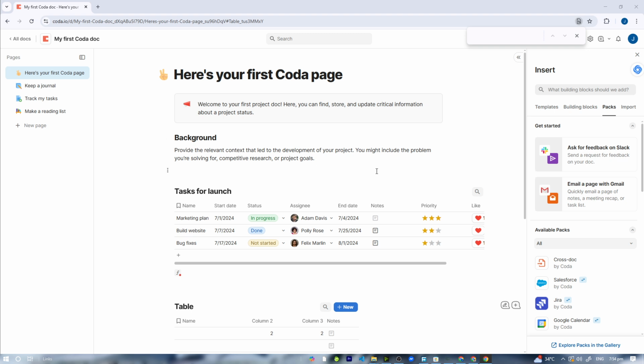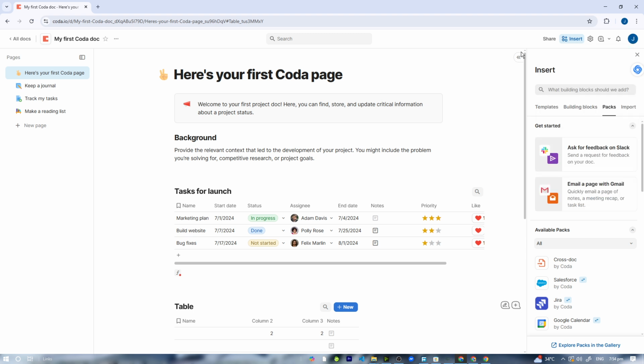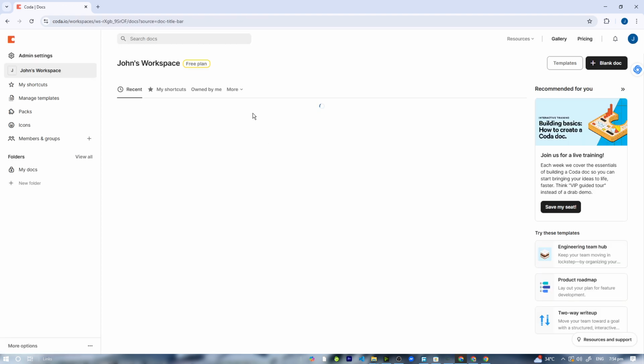So first things first, you gotta sign in here on Coda. I just use my Google account. It's pretty easy. You just need to use your Google account or use your regular email if you're into that. After you're there, you'll see the workspace dashboard, and there's also a small tutorial, but I'm gonna give you an in-depth one.